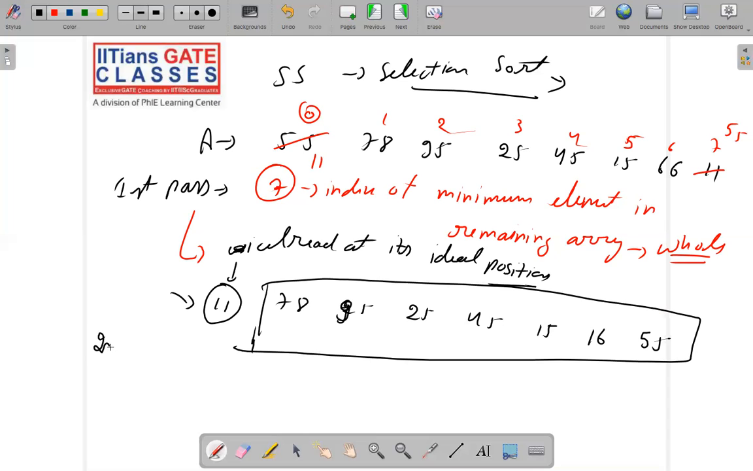In the second pass, we identify the minimum element in the remaining array. What is the index of the minimum element in the remaining array? This is the first index, this is second, 3, 4, 5, 6, and 7. Here the minimum is 15, so it's index 5, the minimum value index.